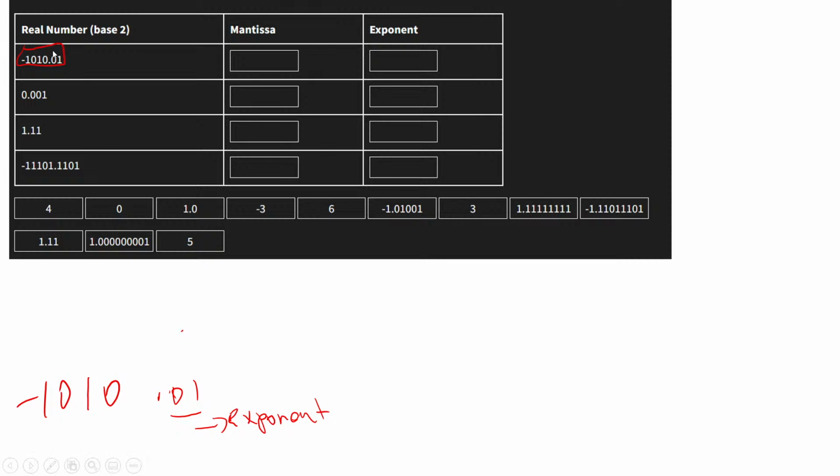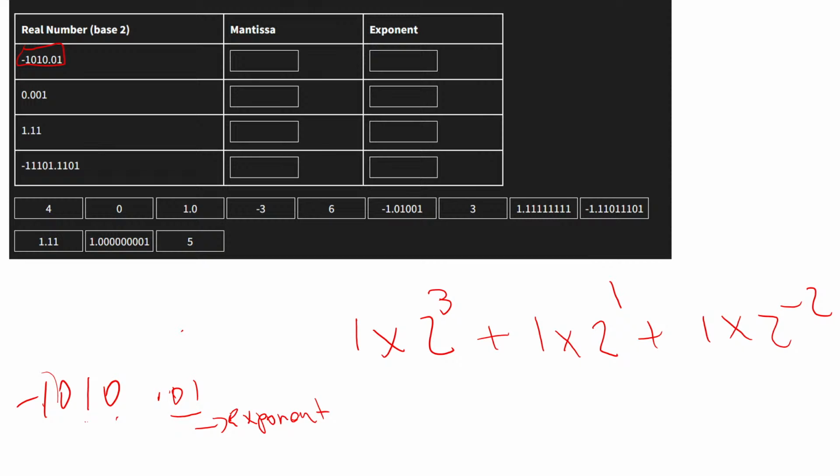I can't lie, I don't think it is 3, because look, that is gonna be 1 times 2 to the... oh, I guess I need to add up all the exponents. This is 1, 2, 0, 1, 2, 3. So 1 times 2 to the 3, plus 1 times 2 to the 1, plus 1 times 2 to the minus 2. That's literally it. So 2 to the 3 is 8, plus 2 equals 10. 10 plus 2 to the minus 2. What's 1 times 2 to the minus 2? It's 0.25, so it's 10.25.